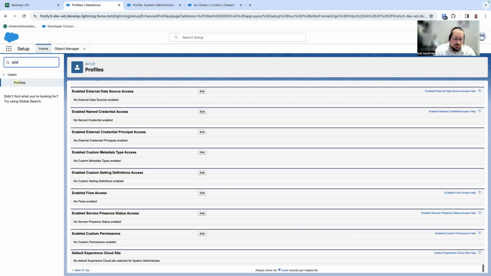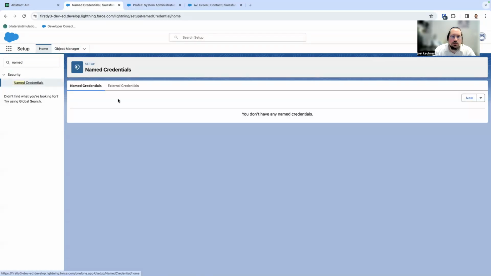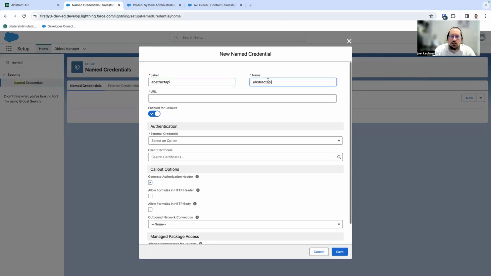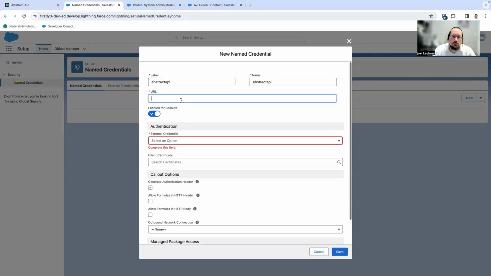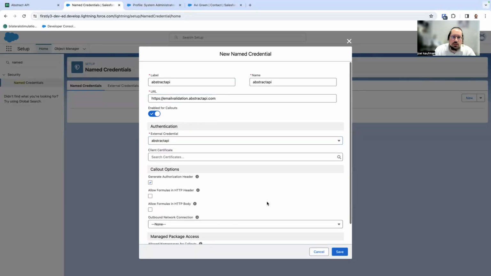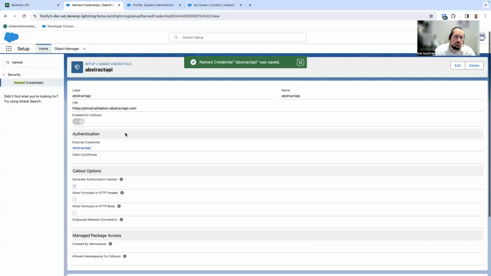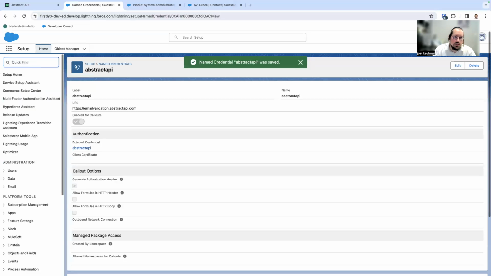Next, we need to set up the named credential and associate it with the external credential. We'll just name it the same way, and we have to put in the URL used for the API. Select the external credential, make sure enabled for callouts is turned on, and save. Next, we can go and create our flow using the HTTP callout.